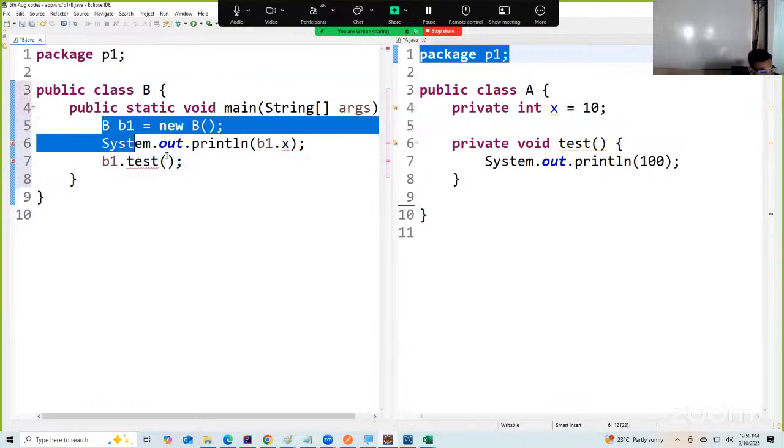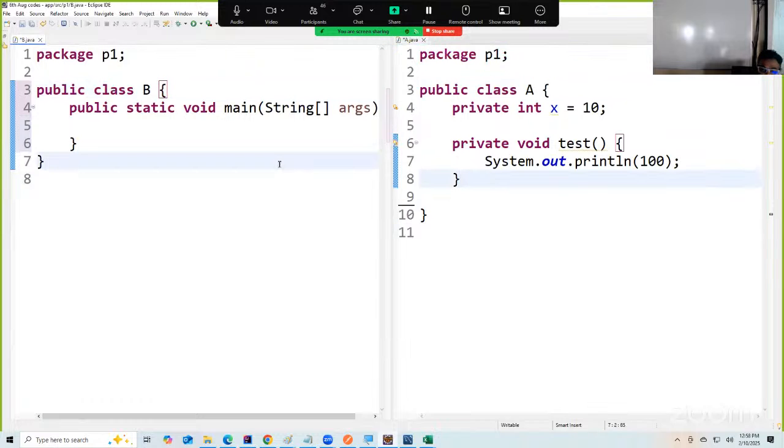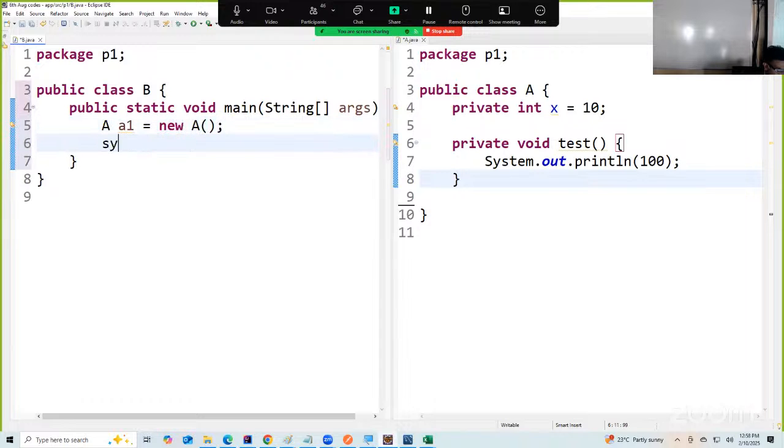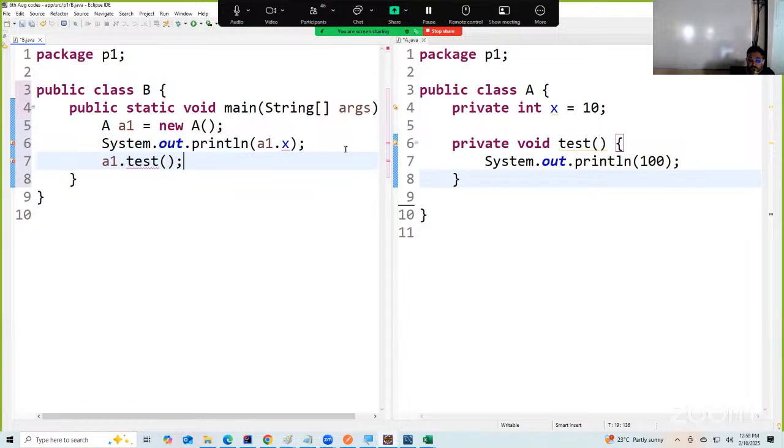But remove inheritance. Now class B and class A are non-subclasses. Now let's create an object of A in B, which I mentioned a few minutes back. Let's write a1.x. What do you see? Error. a1.test. What do you see? Error. Did you understand? When it is outside the class, at any cost, it is not accessible.